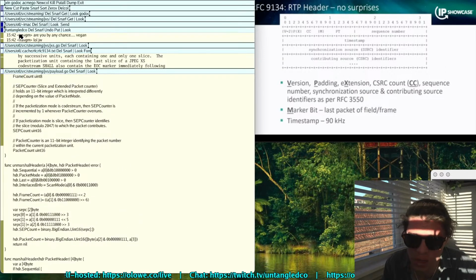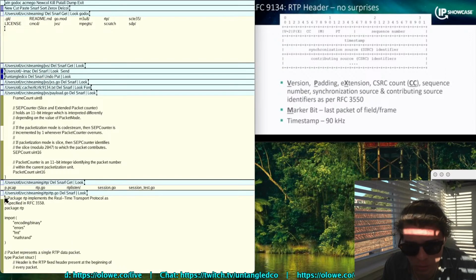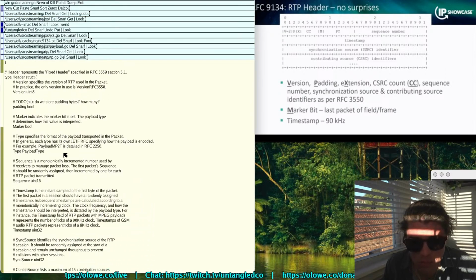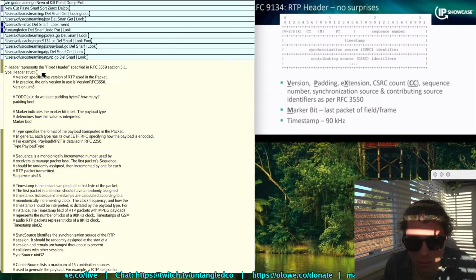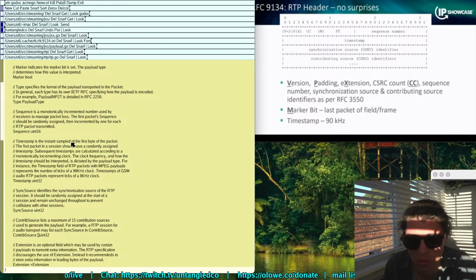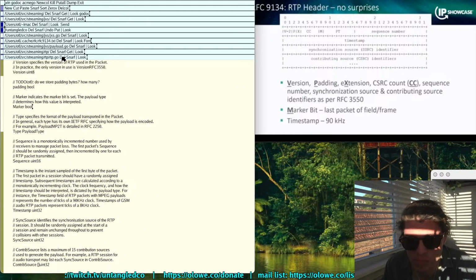Version, padding, extensions, CSRC count, sequence number, synchronization source, contributing source identifiers, just like RFC 3550 RTP. The marker bit indicates the last packet of a field or frame, and the timestamp is 90 kilohertz. Again, no big surprises if you've been doing other RTP payloads.